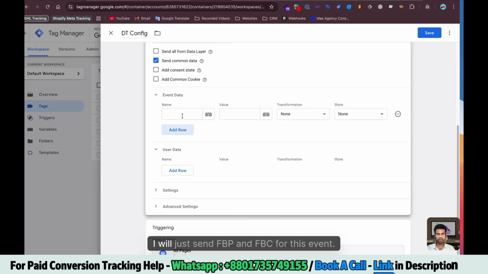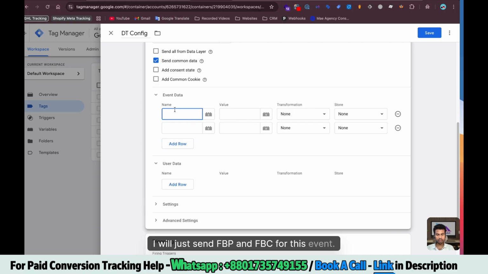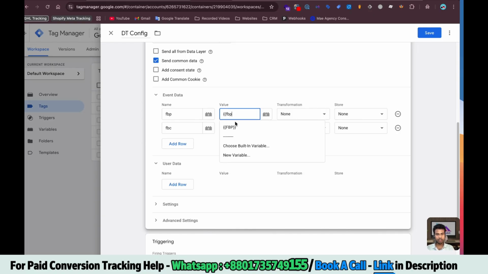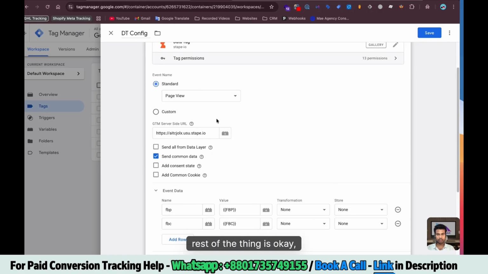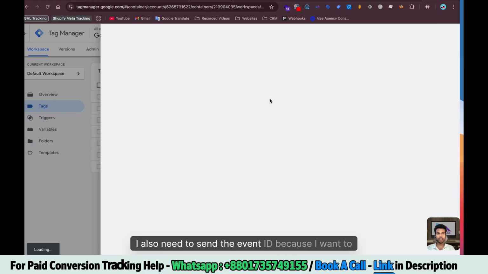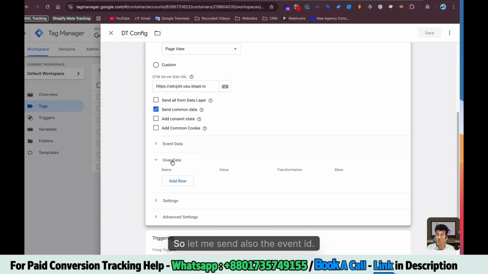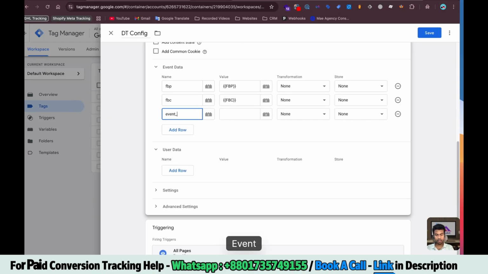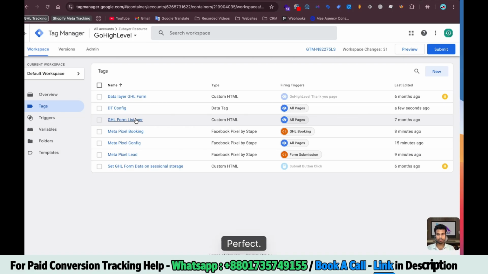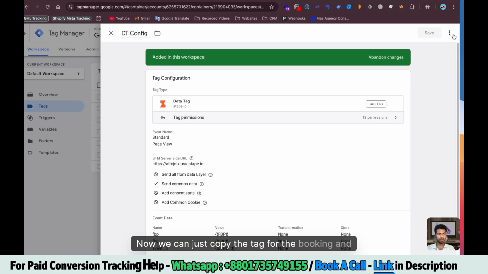User data. Okay, I will just send FBP and FBC for this, but for another event we will send user provided data like user data. So it is FBP, FBC, click ID, then rest of the thing is okay. Event is page view, then save it. I also need to send the event ID because I want to deduplicate. So let me send also the event ID. Event ID. Yeah, event ID. Now save it. Perfect.